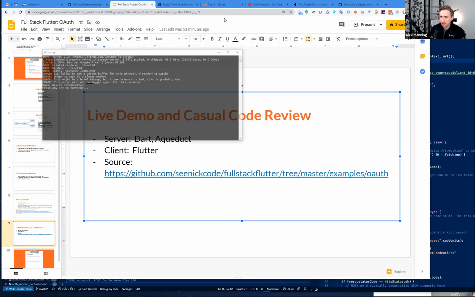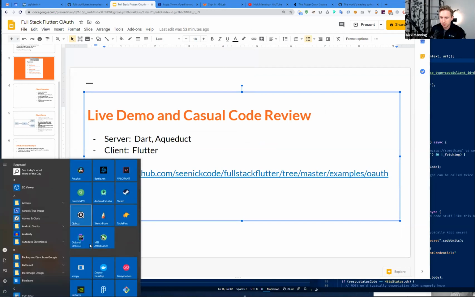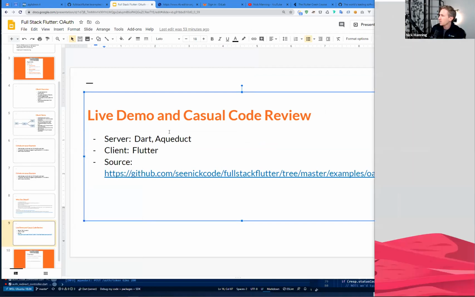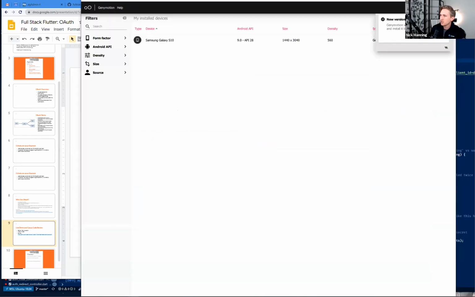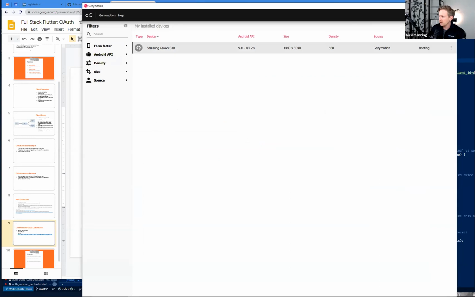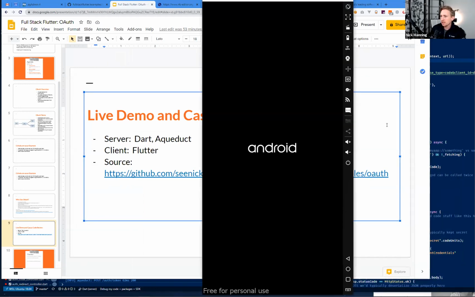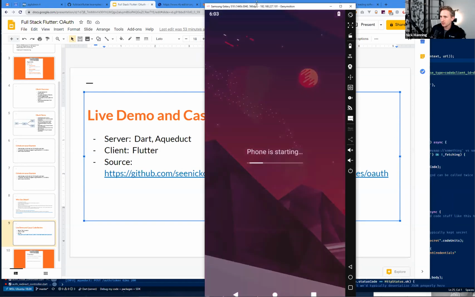So let me disconnect my phone, and I'm going to start an emulator. I use the Genymotion emulator because it's less resource intensive, and I just like it better. I'm going to start up a Samsung Galaxy phone. Let me just show you it working first, and then I'll show you the code so you understand it. You can use the Android Studio emulator as well if you like. And if you're on Mac, you obviously use the iOS simulator.